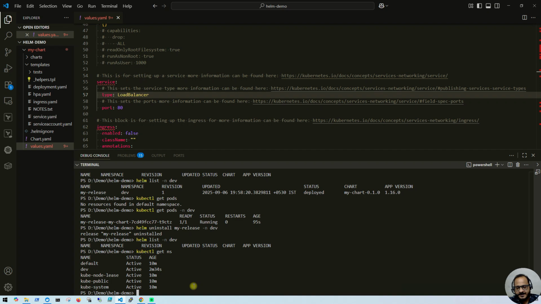Because in the real world, in real time, we generally use namespaces because we will have multiple environments, dev, test, UAT, prod, SIT, whatever it is, and we don't want to give everyone access to all the namespaces. So for that, namespaces are the heart of Kubernetes. So we always use namespaces. Either you are going to use kubectl directly, or if you are going to use Helm, always use namespaces to create your resources.